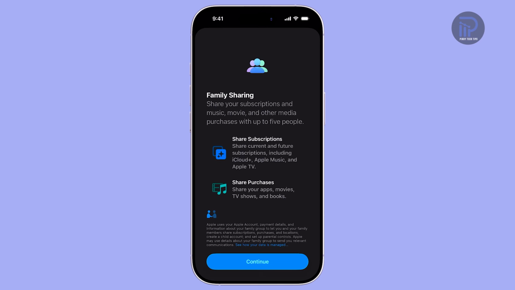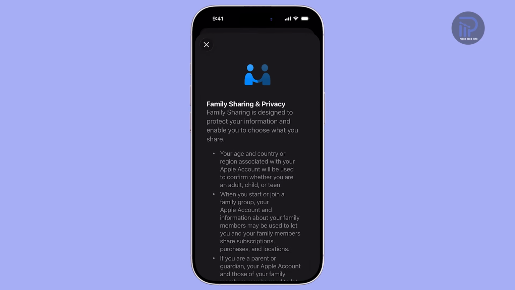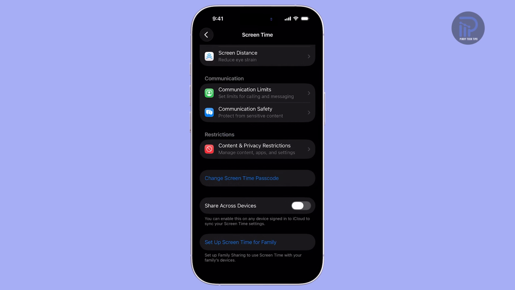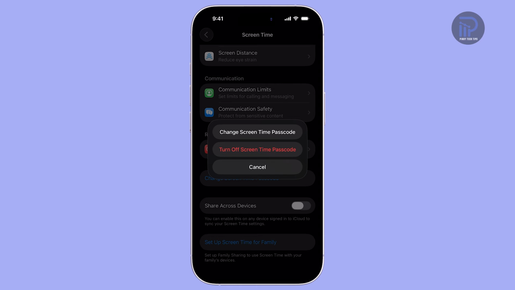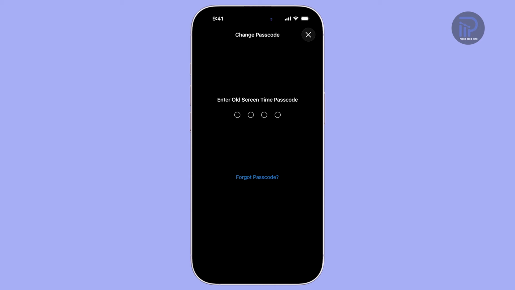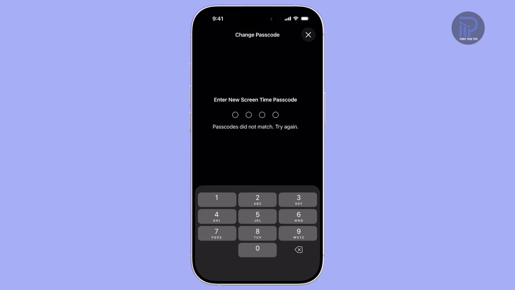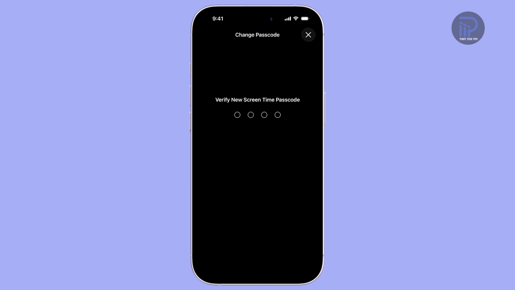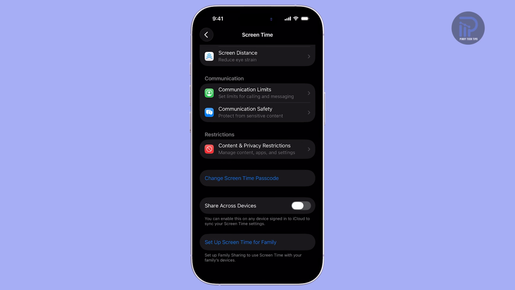Once the passcode is set, you can change or remove it anytime by returning to the same screen time menu. Just have your existing 4-digit passcode ready, as you will be asked to enter it to proceed to updating or removing the current passcode. Just keep in mind that the screen time passcode is different from your iPhone's lock screen passcode, so make sure to remember it to avoid needing a reset later.